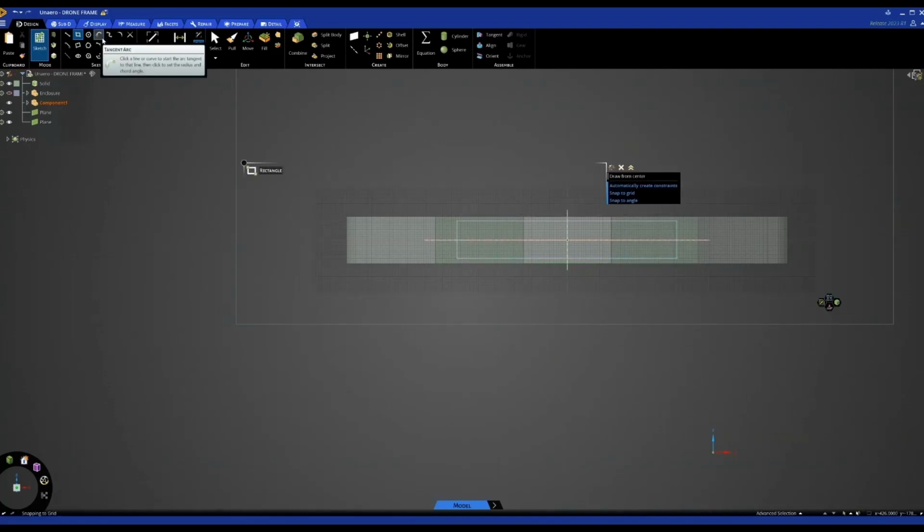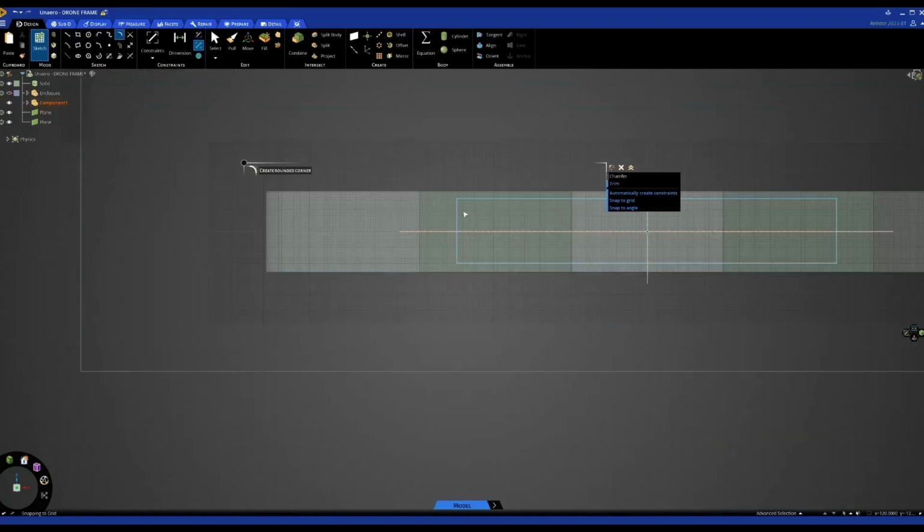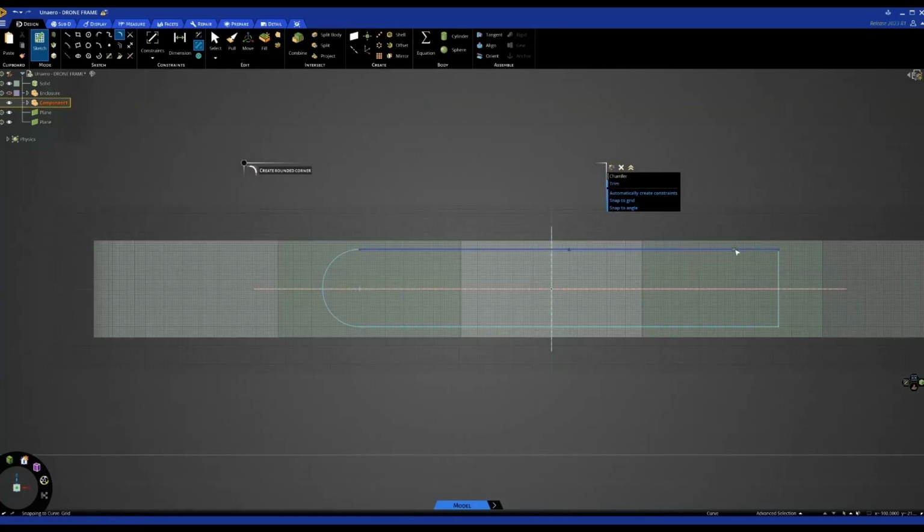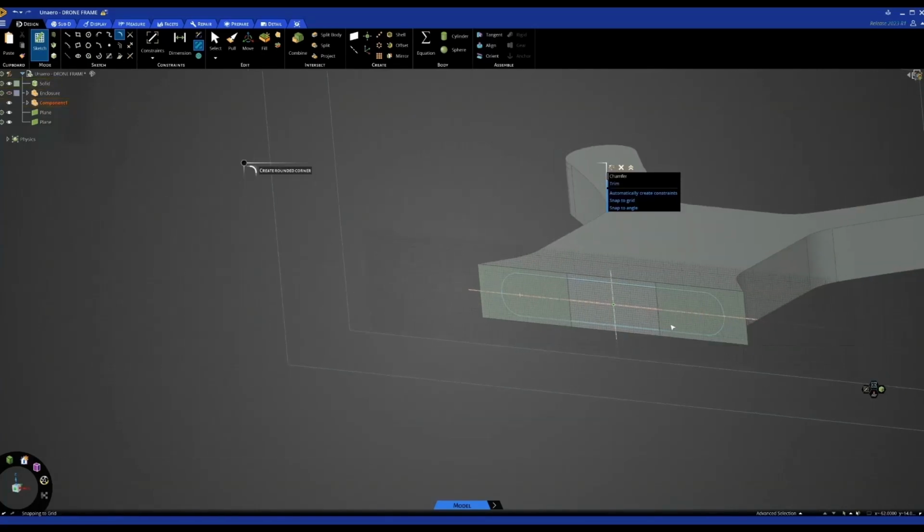I'm going to use my create rounded corner tool, and I'm just going to round these corners off. So let's go from here, and we can create whatever radius we want. Let's go 20. And you can see I'm eyeballing a lot of this, but you can create whatever geometry you wish. So I'm just going to do that on both sides. So we can see the shape that I've created.